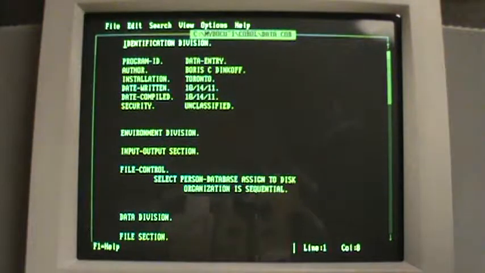The first part of the program always is an identification division. In this case, I have program ID, author, installation, date written, date compiled, security, and any other things that would identify this program. Next comes the environment division for the program. This is the input-output section of the environment division. File control.